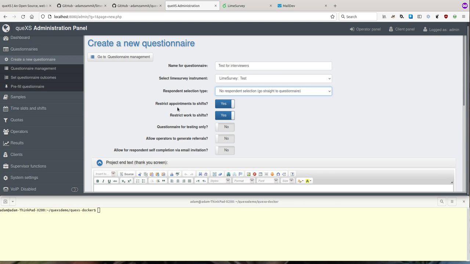You also have the ability to restrict appointments to shifts. To do this would mean an interviewer can only make an appointment in the future if a shift or a time period has been defined. Otherwise, they can't make an appointment. If you turn this off, they could make an appointment for any time in the future. And if you do that, then you run the risk of making an appointment with a respondent when nobody is there to fulfill it. No interviewers are there to fulfill it. But for testing, I'm going to turn that off so we don't have to worry about shifts.